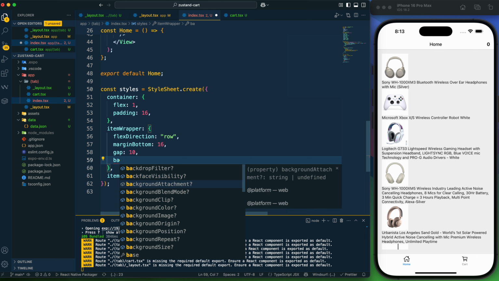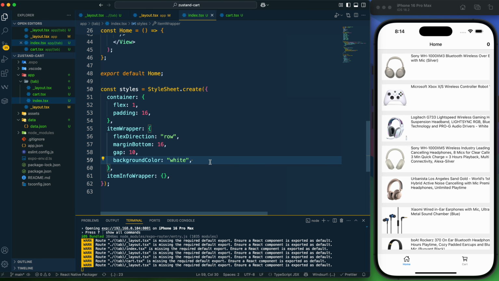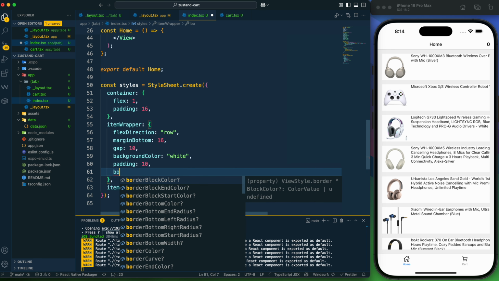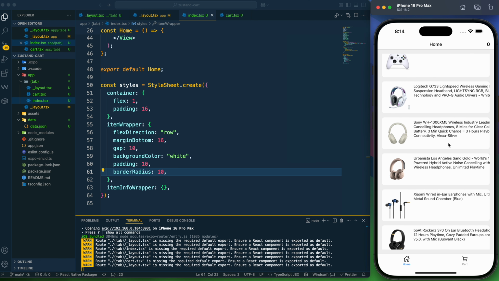For the background color, I would use white. Now let's provide some padding and border radius. So let's provide padding 10 and border radius 10 as well. So now it is looking good.